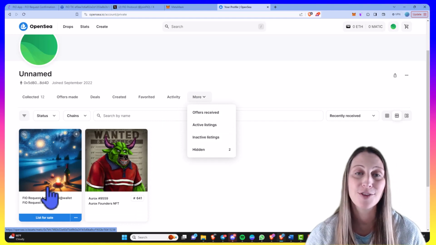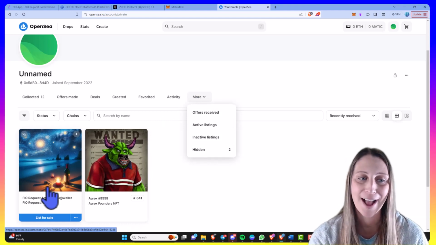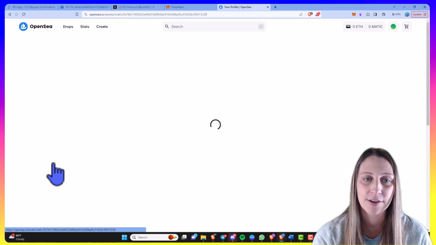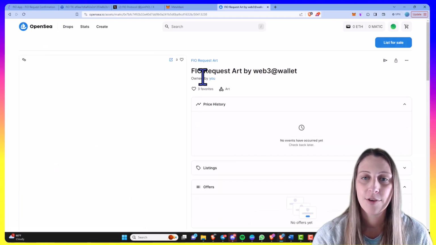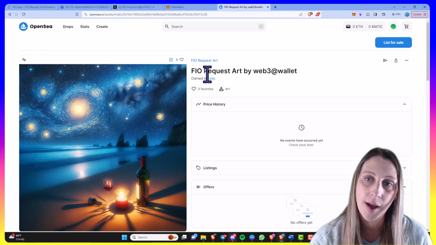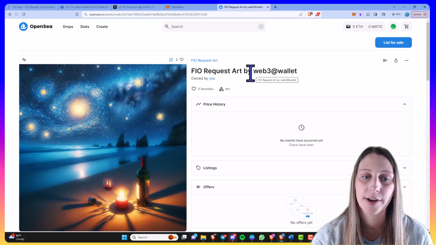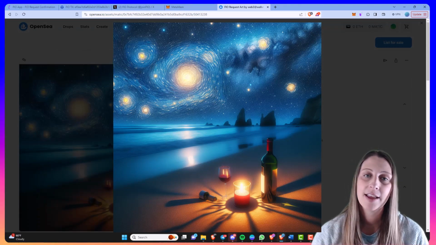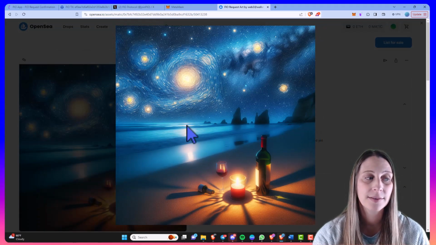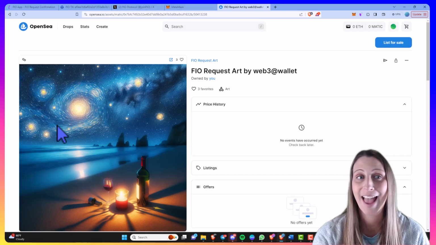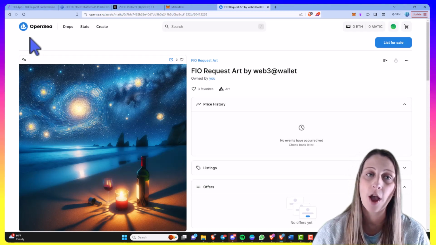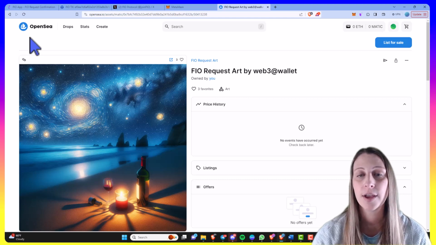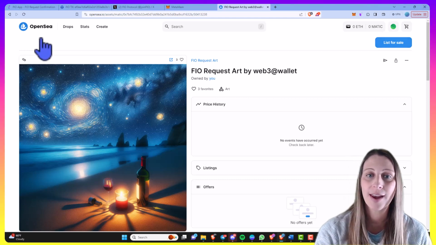So this was my newly minted FIO Art, and I absolutely love it. It looks super cool. So I'm gonna just click on that so you can see it. And you can see it was generated by a FIO Request using my wallet, Web3 at Wallet. And wow, this looks awesome. So there it is. You can actually see your personal piece of digital art, and the coolest part, it's now part of the blockchain. So you actually own it by owning this Web3 wallet, and you have a choice. You can hold on to it, you can cherish it, or you can even list it for sale.